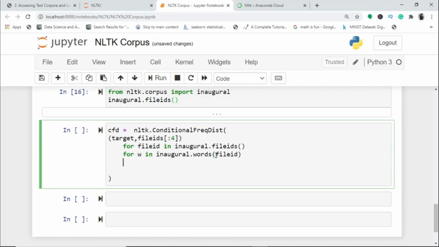Yes, and then again for target, I'm making two loops here, for loops. The targets I'm giving are America and citizens. I just want to know how many times they are saying American and citizens in their speeches.